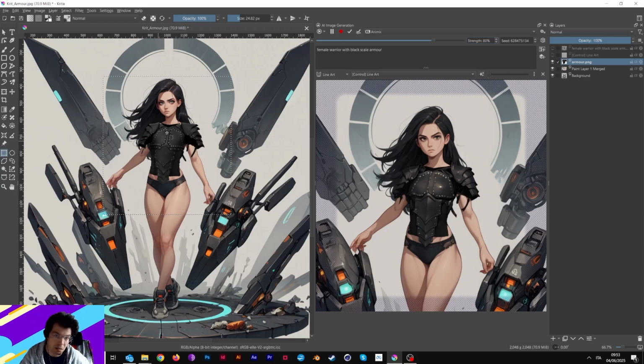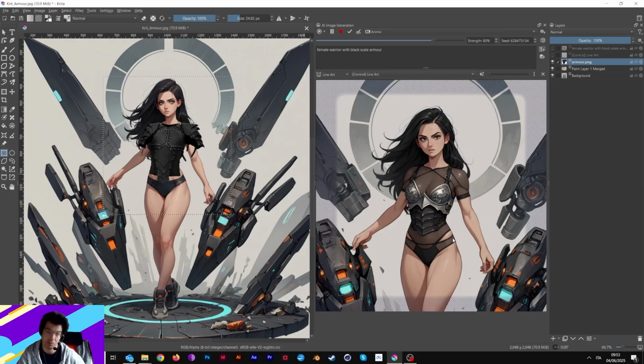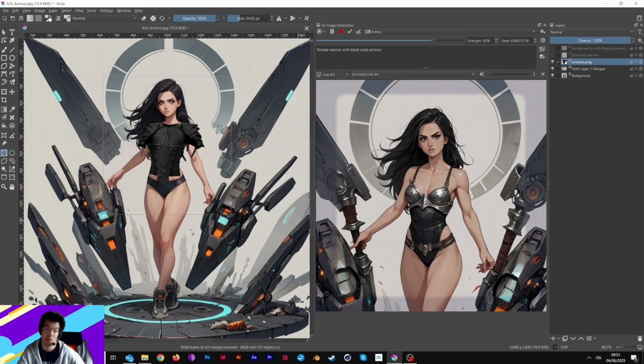So I think this kind of armor could be completely recreated. It's good, okay, because it follows very well the shape of the girl. And remember, we are using a ControlNet. Okay, this is again 80%. We can reduce it to 60% just to see the difference. And I think with the 60% we can go much closer to our armor.